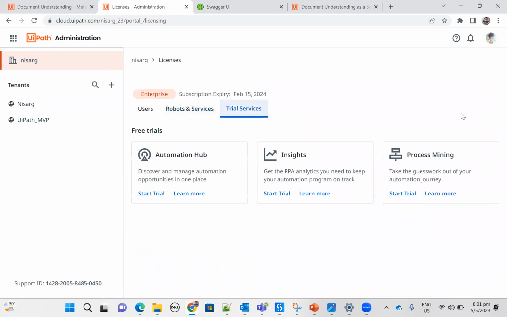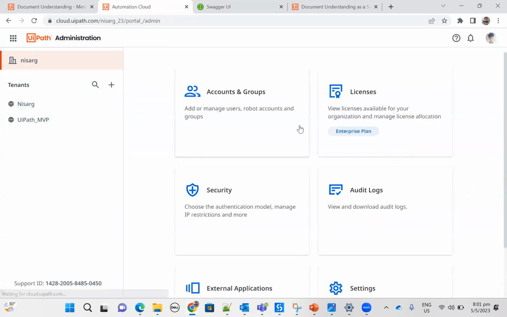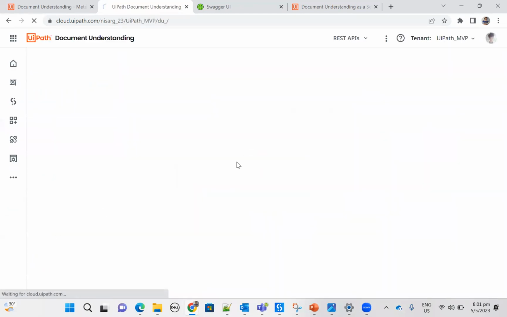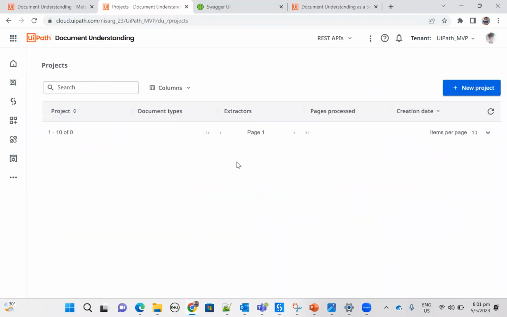If your service is not enabled, you can see trial services. You can enable any one of these by clicking on start trial right here. Also, you can check whether you have document understanding as a service enabled or not by clicking here and checking in the more products. So once you have the DU service enabled, just click on document understanding.